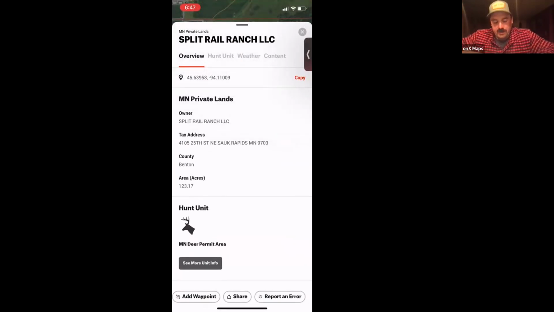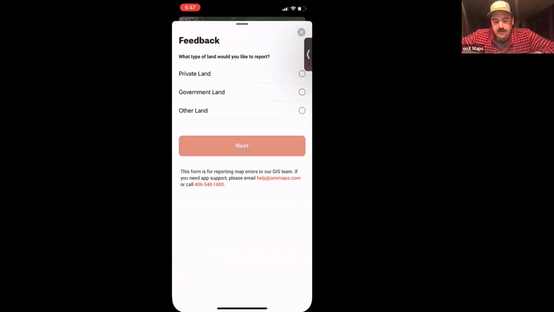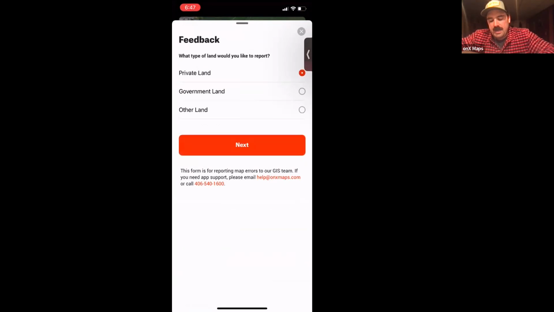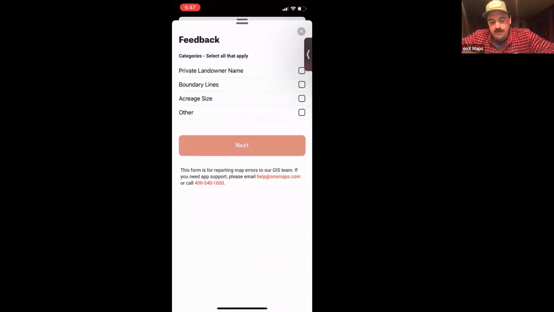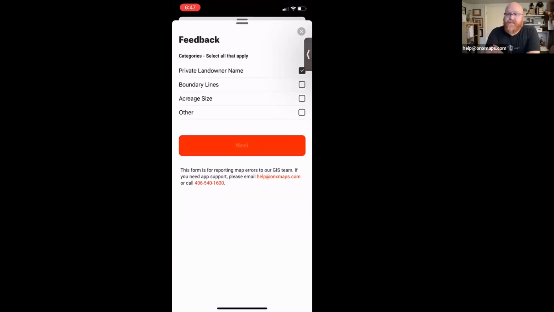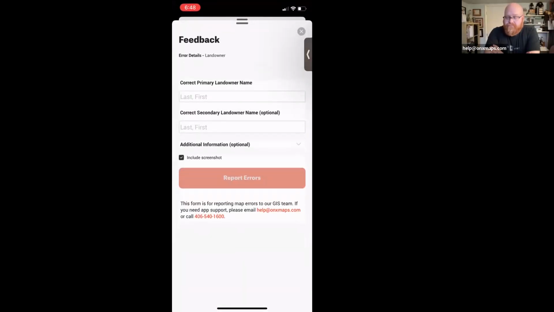Along the bottom of my screen where it says add waypoint, share, if I go all the way over, there's report an error. This is how you can get directly in contact with our mapping team, where I can say, this is a private land error. The landowner name is incorrect. If I knew the landowner did own it, but the boundary lines were off, I would select that. And you can select more than one. Maybe it got split. Maybe they subdivided it or something.